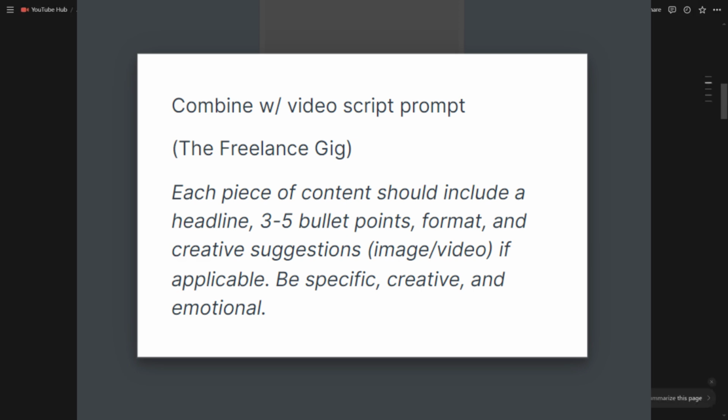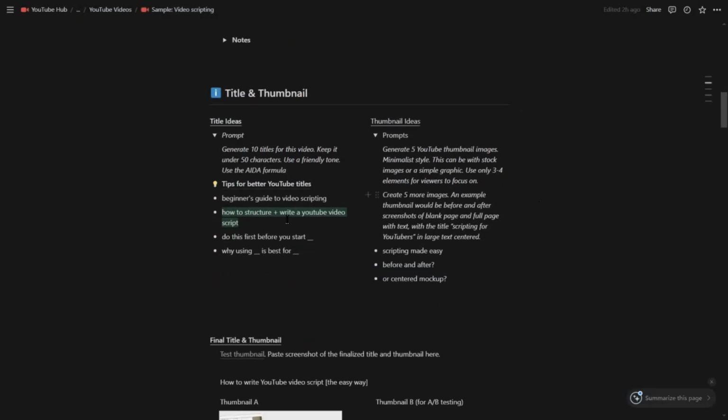There are also prompts for your title and thumbnails. So you can generate 10 titles for this video, which also has a constraint and the tone and the framework to use. For thumbnails, you can generate 5 YouTube thumbnails with your style of choice, and you can add more details below that.